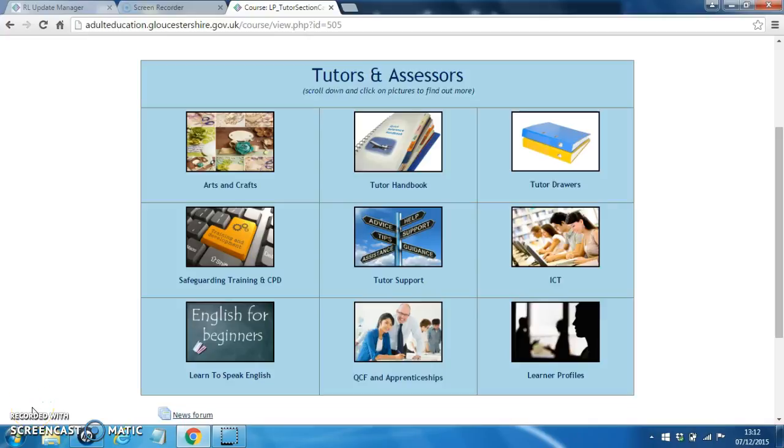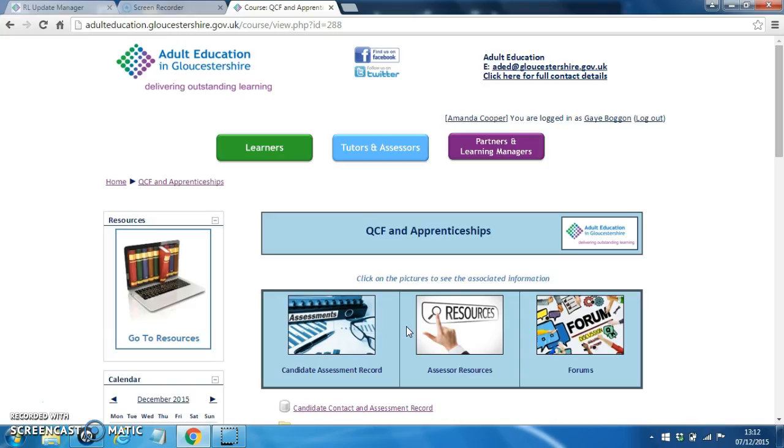Okay, so this is going to be a video tutorial. It's going to be a walkthrough of how you now use the contact sheets and the new way of working with the database. So here we go. Enter QCF and apprenticeships.